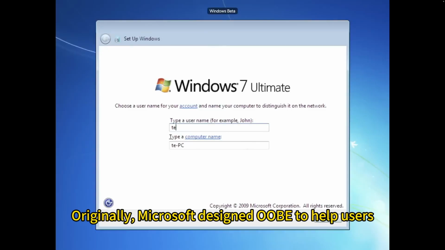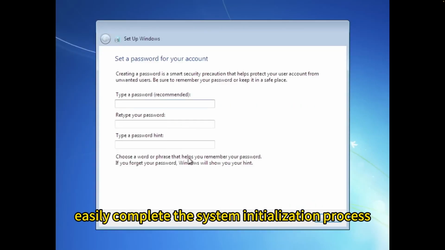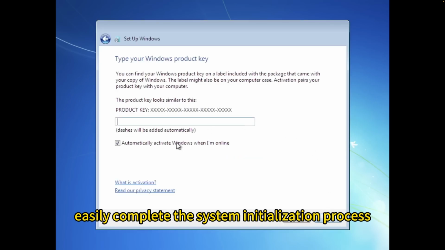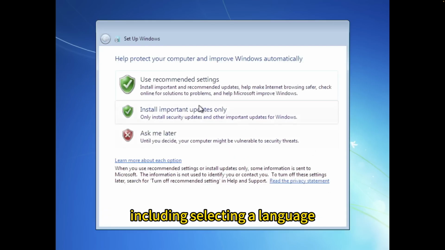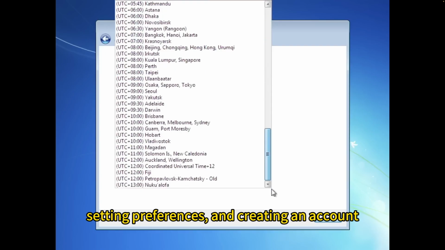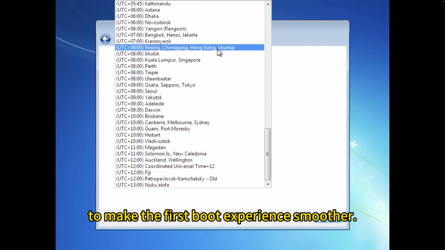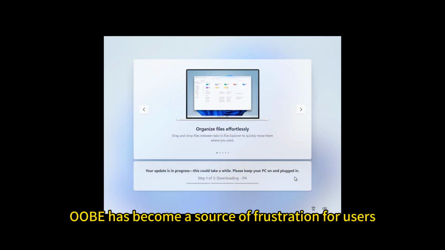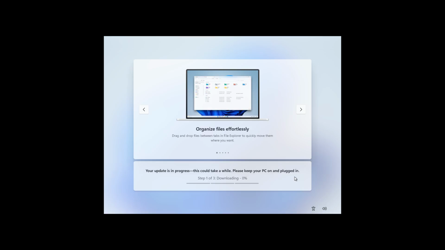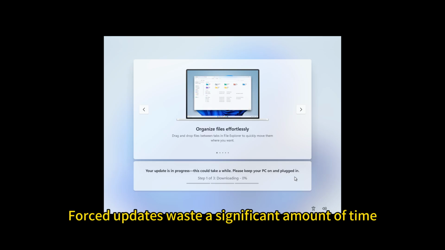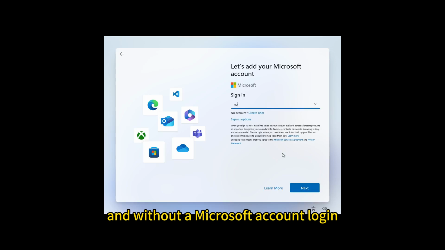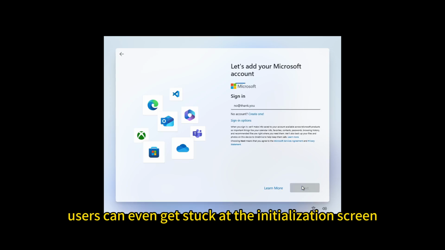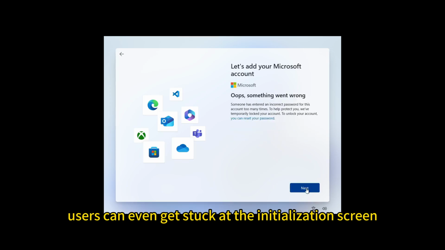Originally, Microsoft designed OOBE to help users easily complete the system initialization process, including selecting a language, setting preferences, and creating an account, to make the first boot experience smoother. However, with Windows 11, OOBE has become a source of frustration for users. Forced updates waste a significant amount of time, and without a Microsoft account login, users can even get stuck at the initialization screen, unable to proceed.